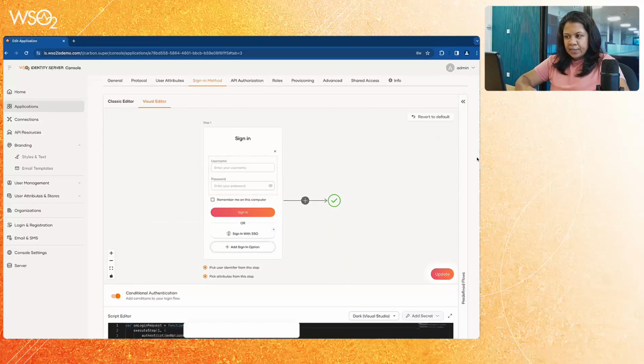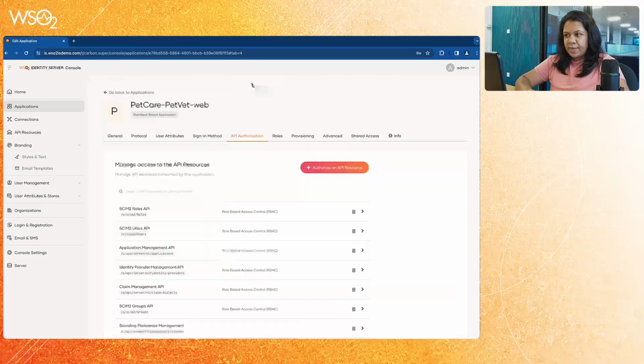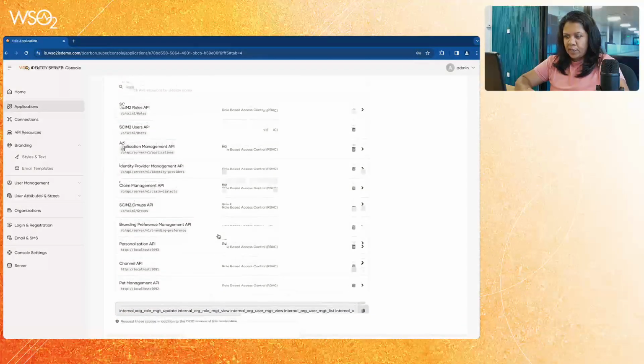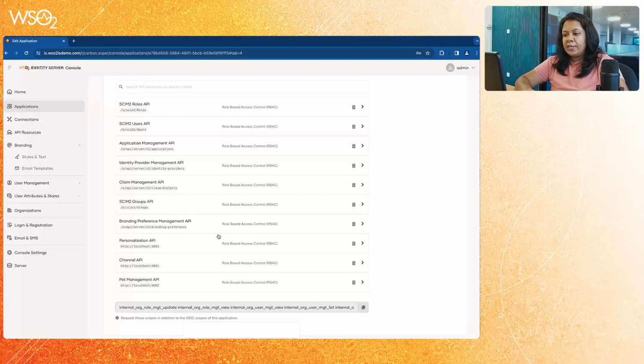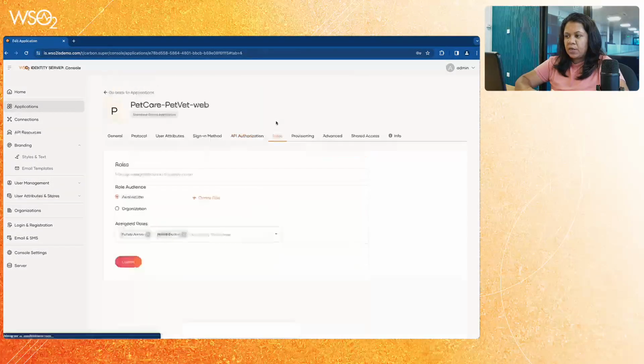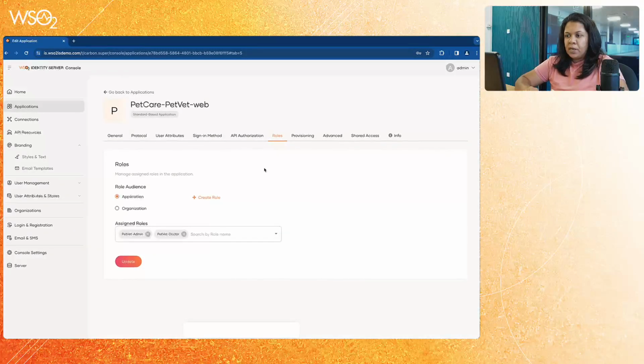And as we went through previously, this application actually consumes a set of APIs, which is again protected with Identity Server here, and this includes these specific business APIs and identity access management APIs. And collectively, the API access is controlled with role-based access control. So this application has two such roles defined in the scope of the application, and which is PetCare PetVet admin, and PetVet doctor.